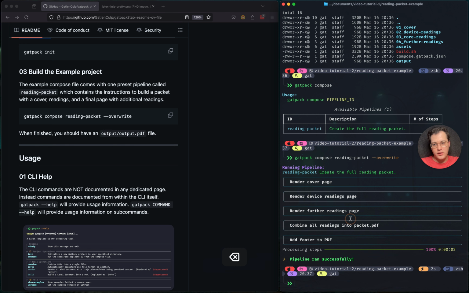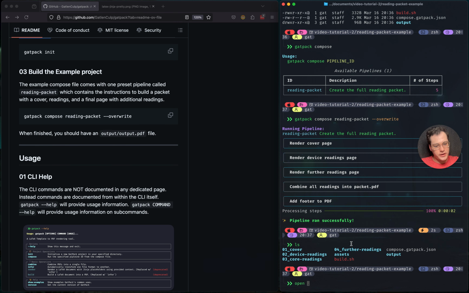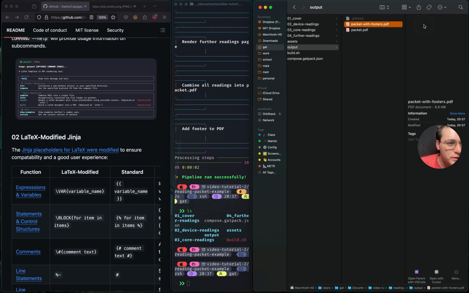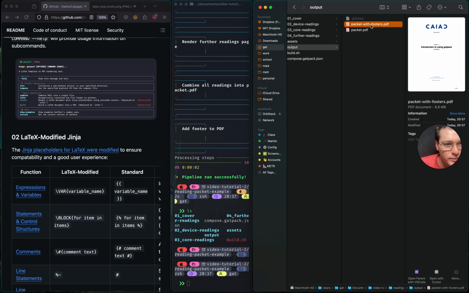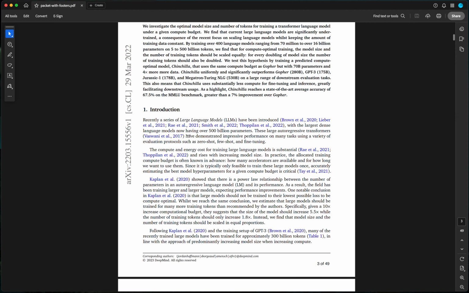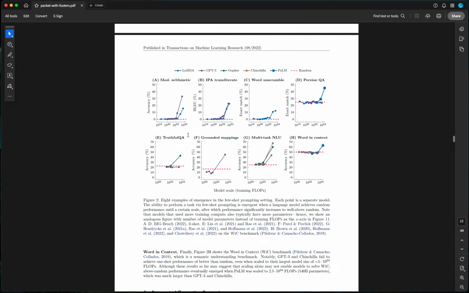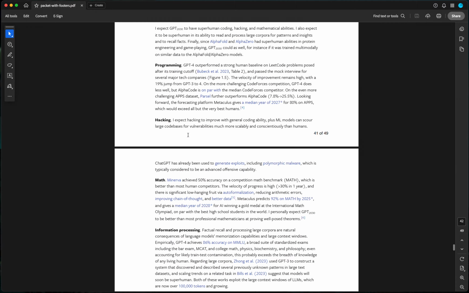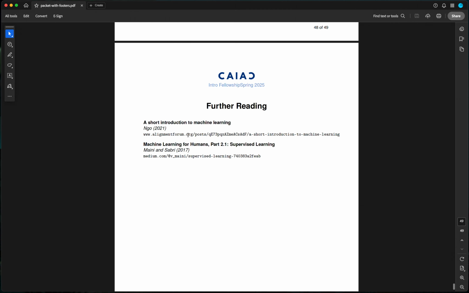Now I'll check my output. I'll open this up in Finder and go to output, and we've got two packets here: packet with footers and just a regular packet. I'm going to open up packet with footers. We've got our packet here, with some online readings and a few PDF files that were added to it. If we scroll to the bottom, we've got some further readings.